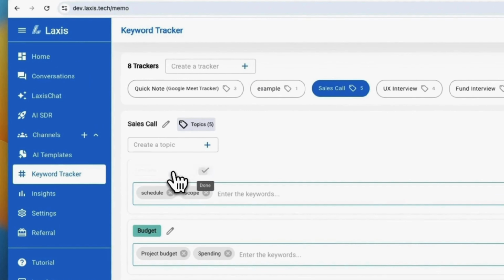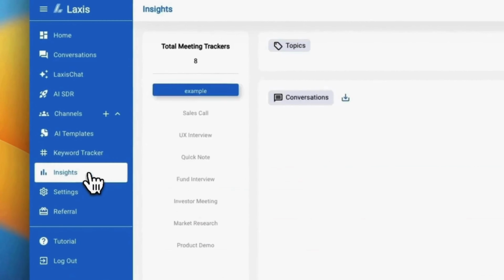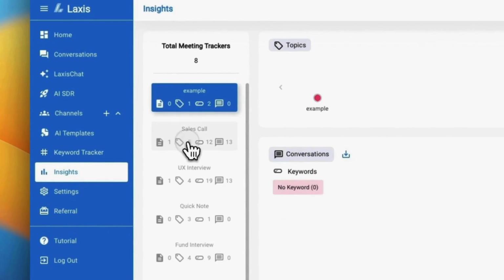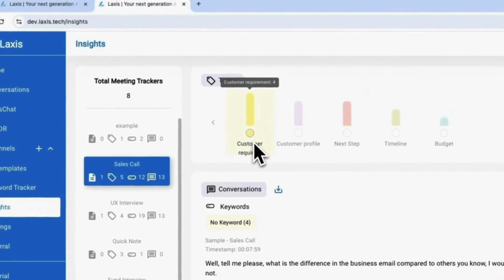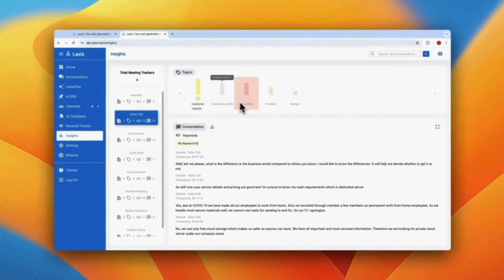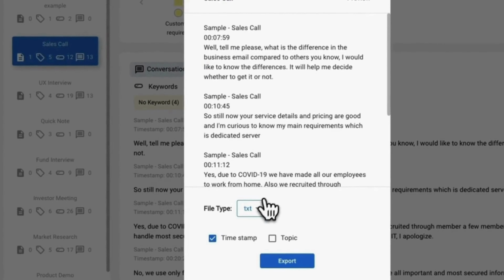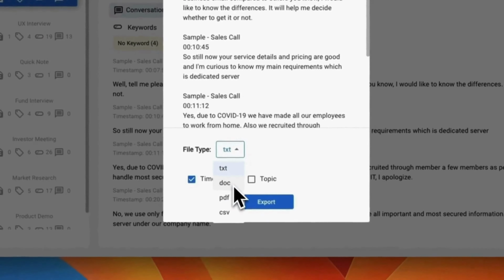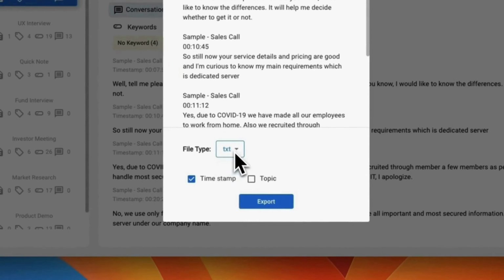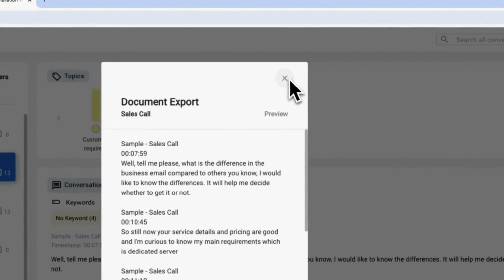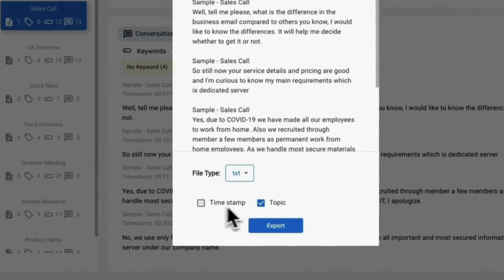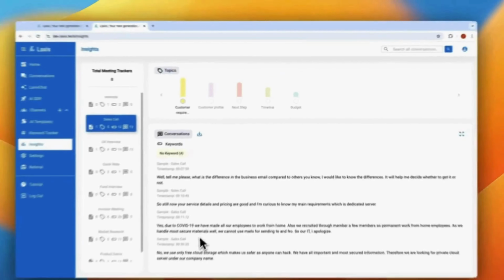To modify a topic name, simply click the edit button next to it. Utilize the Insight page for a comprehensive view of your meeting. Hover over a topic to view its frequency. Dive into the conversation section to filter by topics and keywords, facilitating easy analysis. Additionally, you can download your Insights report in various file types such as Word, PDF, text, etc. with an option to include timestamp and topic.